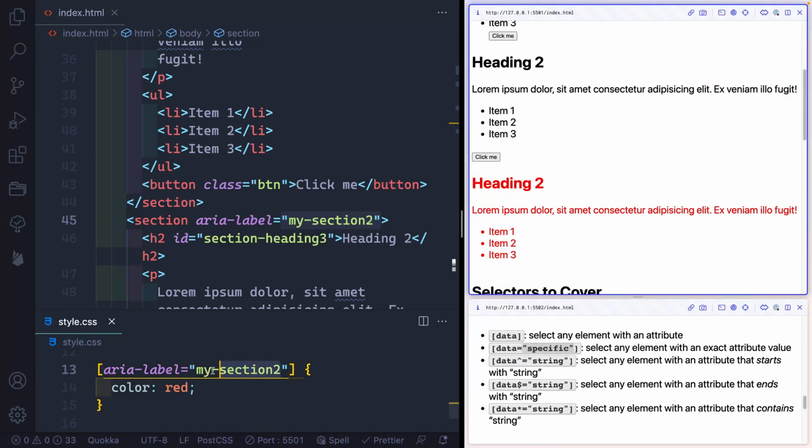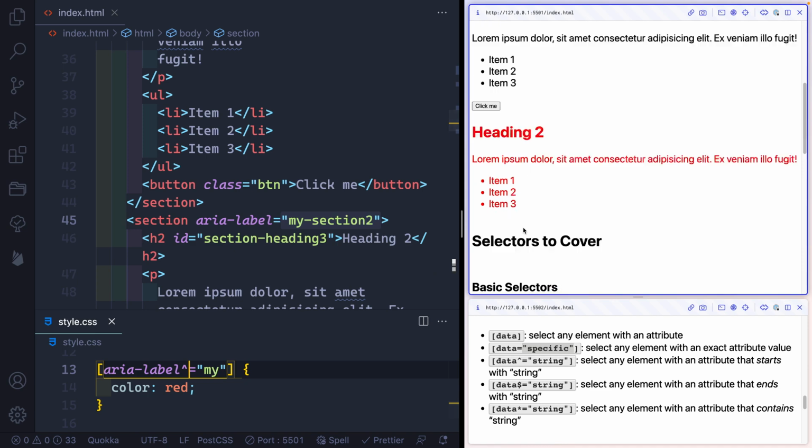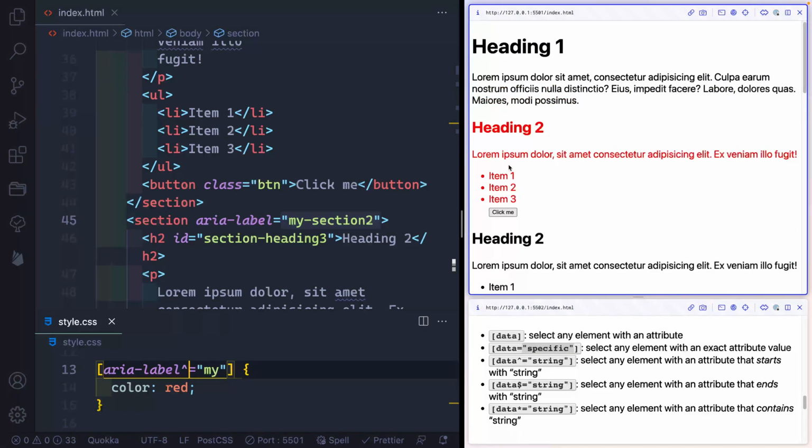So for instance, let's say I said anything that had an aria label that started with "my", and I can do that with this caret. And now in addition to the one below that shows, you can see I've got another one that starts with "my" up top here.